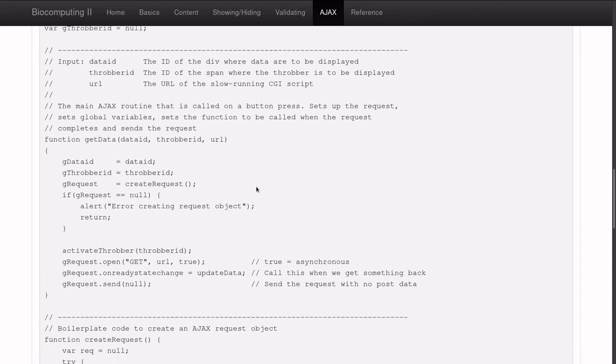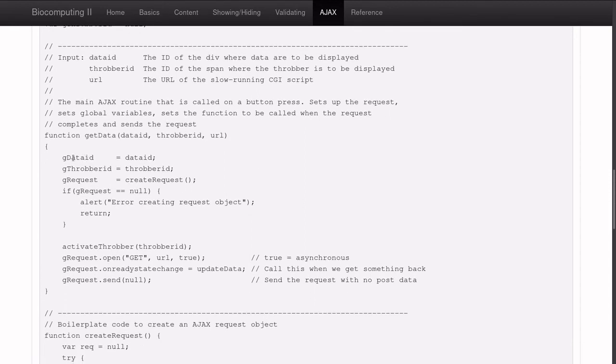Now, the first thing we do is we have these three global variables: gData, gThrobberID, and gRequest. Now, you'll recall that I said that if we put var in front of a variable name, it will be local to the particular function. If we don't, then it becomes global. So I'm using the same standard that I adopted before of naming global variables with a lowercase g and then an uppercase letter.